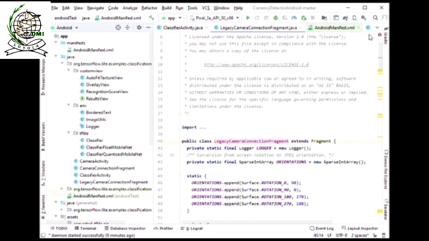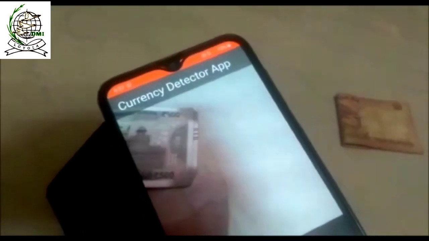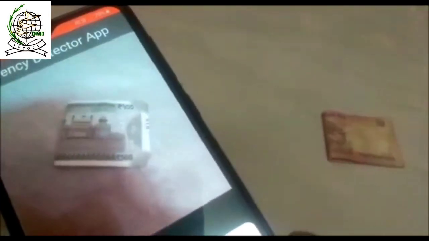Now let's see how it works. Let me show you a demo on how our project works. Here I have a 500 rupee note and a 10 rupee note. Let's see how our application correctly finds the currency. Here is our application. Let's check. 10 rupees, 500 rupees, 10 rupees, 500 rupees. So this is how our project works.